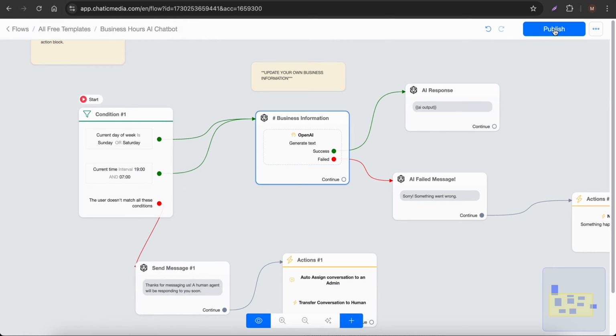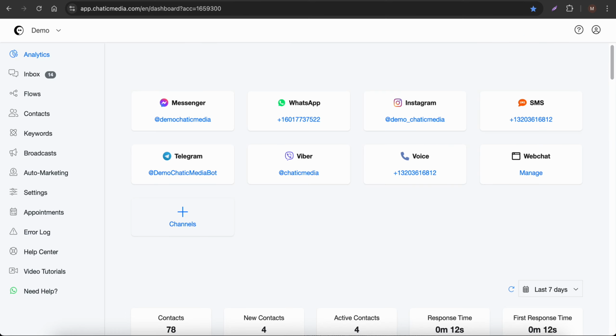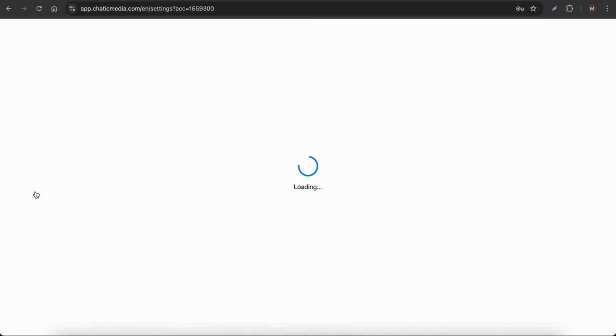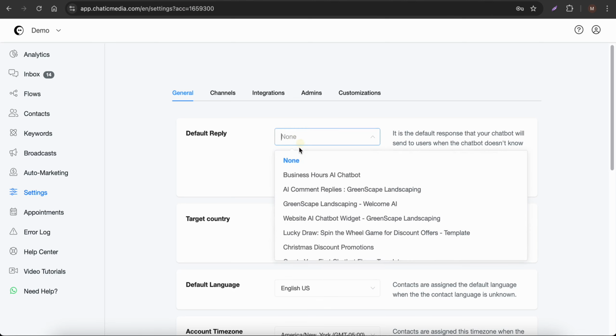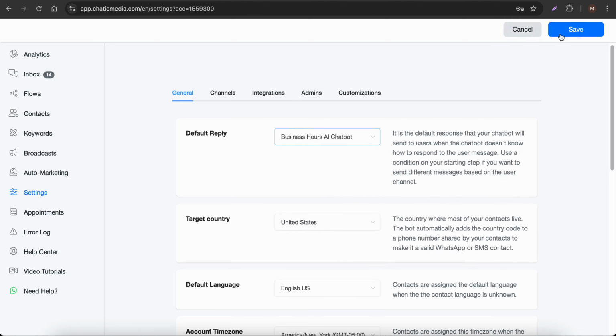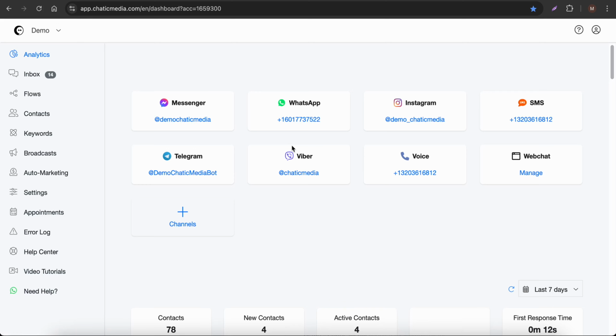So let me click publish over here. Now we want to make this particular flow, the business hours AI chatbot, the default reply flow. So let me go to the settings over here. In settings, let me choose this one, business hours AI chatbot. Simple as that. Click save. This can actually work on all the channels you connect here, including Messenger, WhatsApp, Instagram, and other channels.